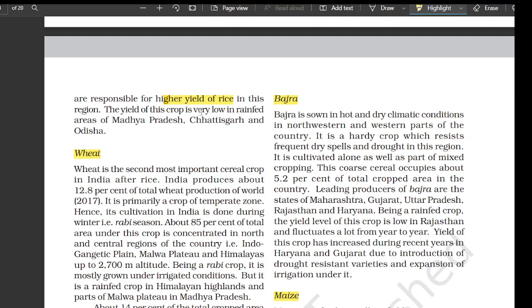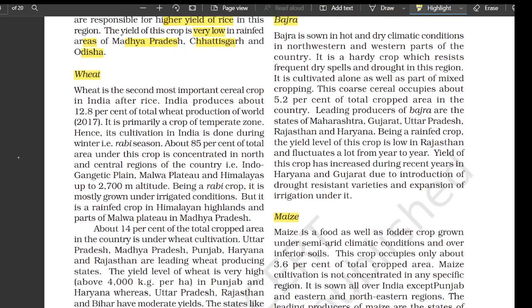The yield of this crop is very low in rain-fed areas of Madhya Pradesh, Chhattisgarh and Odisha. Wheat. Wheat is the second most important cereal crop in India after rice. India produces about 12.8% of total wheat production of the world in 2017. It is primarily a crop of the temperate zone. Hence, its cultivation in India is done during the winter, that is the Rabi season.